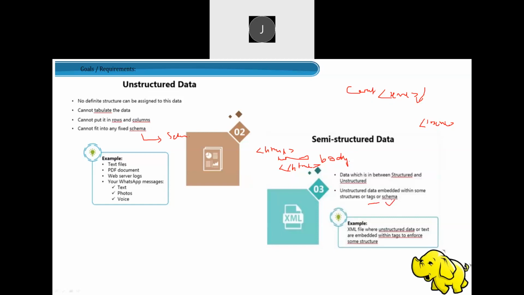I'll show you. Anyway, if you are from a computer background, you might know it. Otherwise, I will show you. Then, for example, if you can enforce some structure onto some files, then we can say it is a semi-structured file.